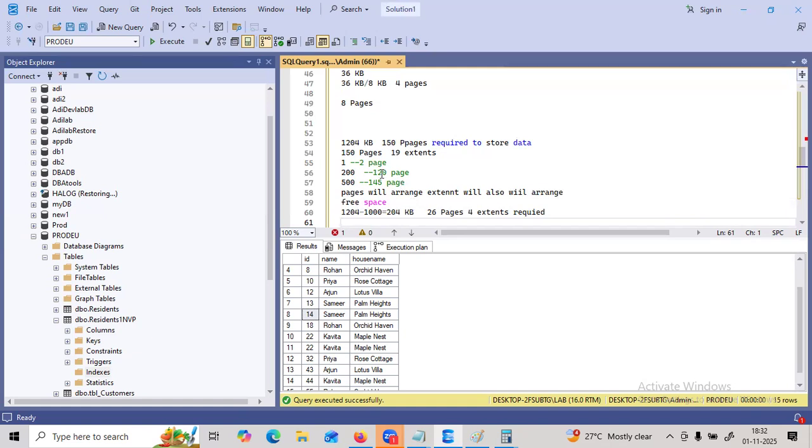Like now, if you go from the starting, 1204 KB of data required 150 pages, and that required 119 extents. The data will be allocated accordingly. At some point of time, the data will be deleted. That gave almost 1000 KB free space. Then we had some space crunch, so we did the shrink operation.